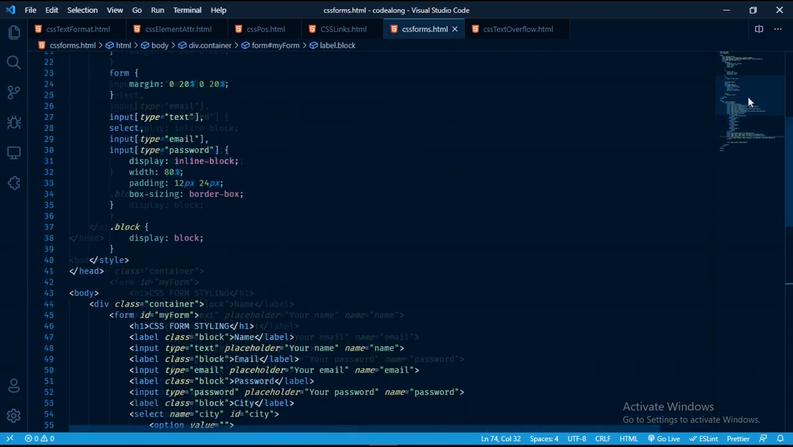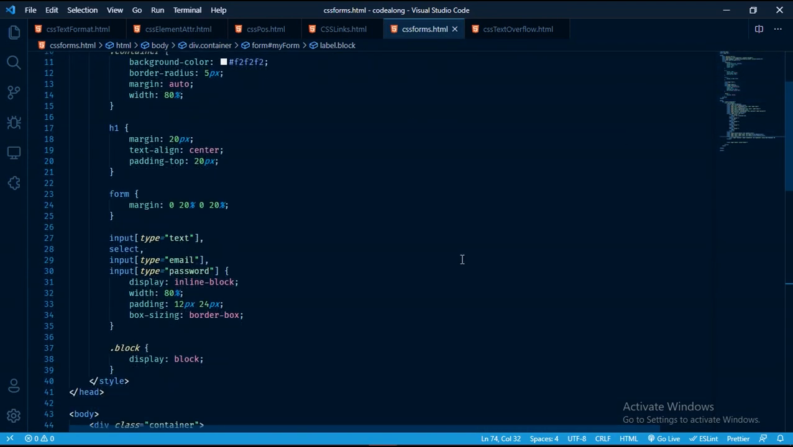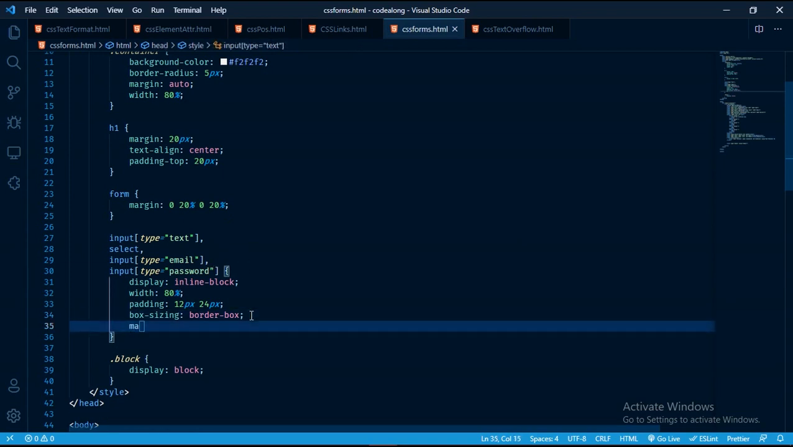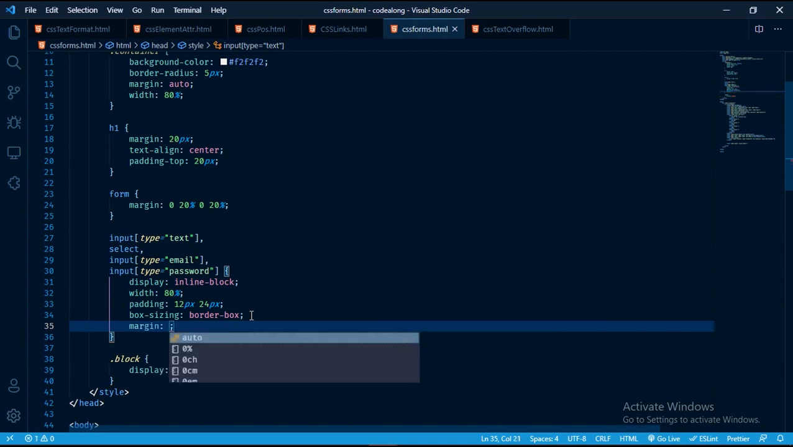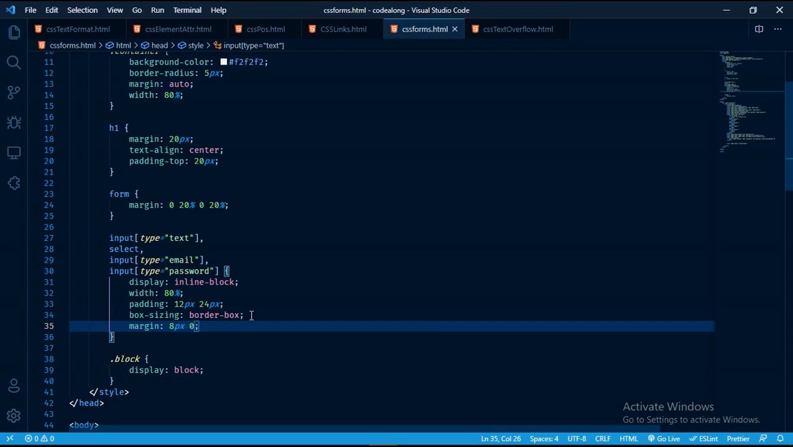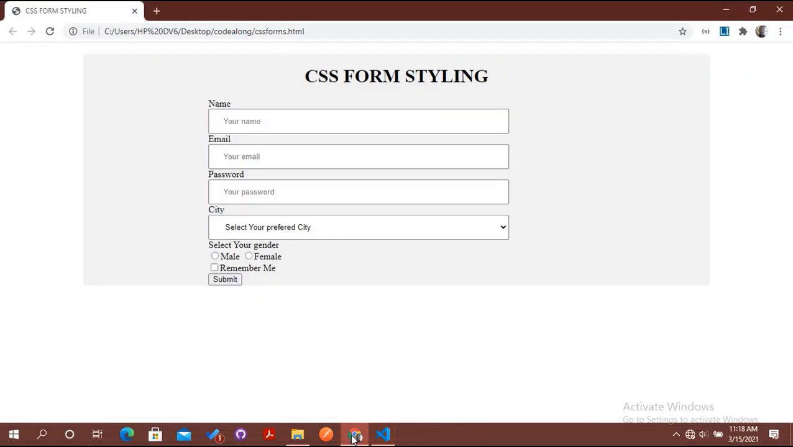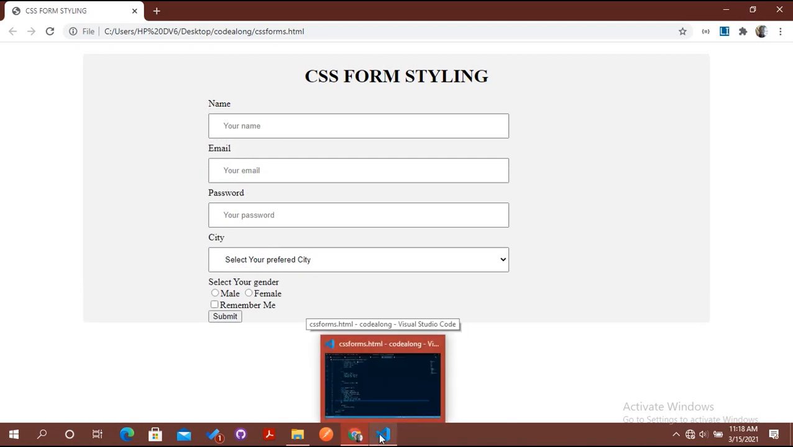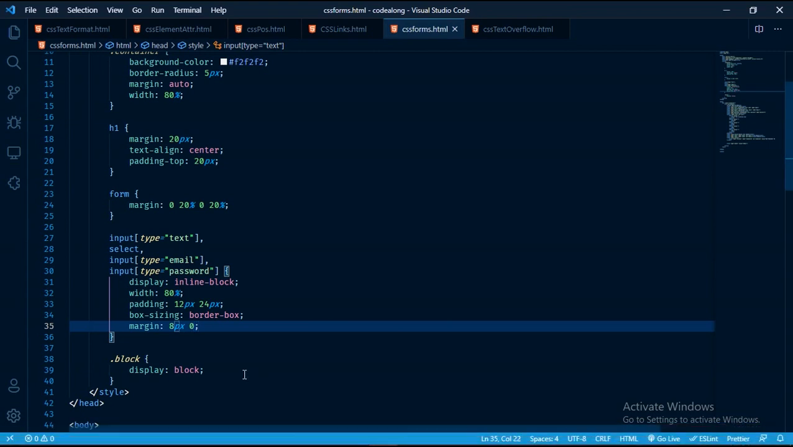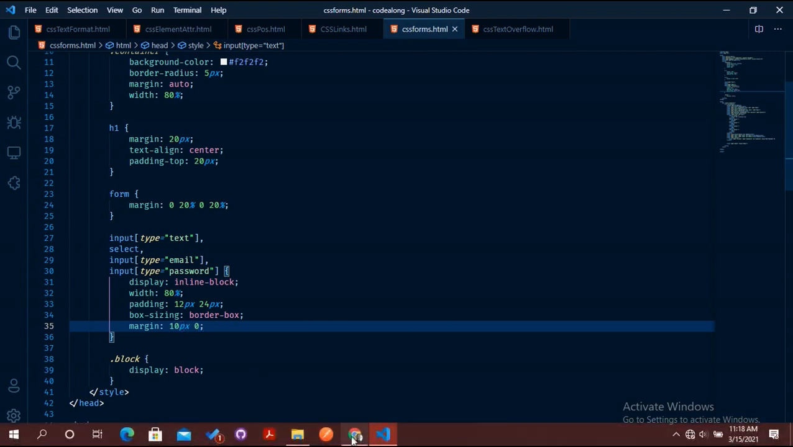So how do you add a margin? Type input type password, and the margin button. Margin button top should be 8 pixel, so 0. See that? Okay. So it's not that bad. 10 pixels.